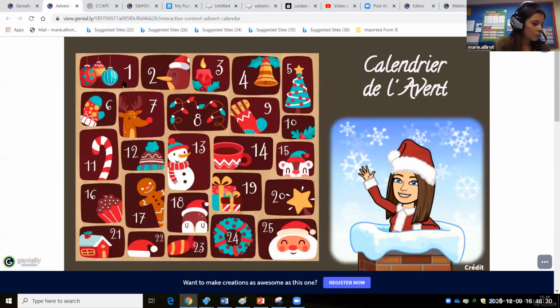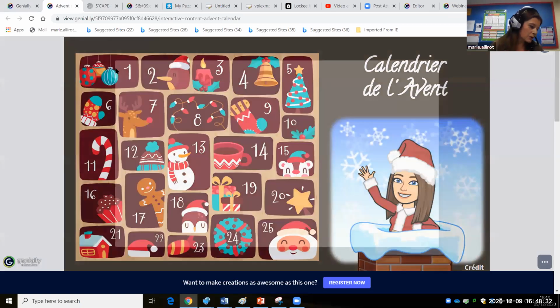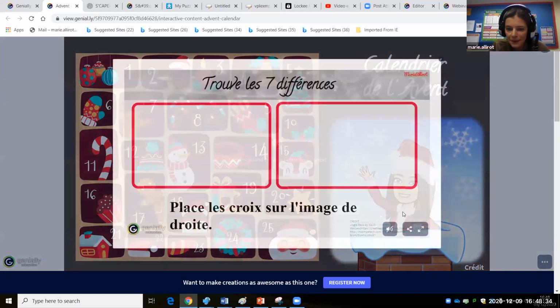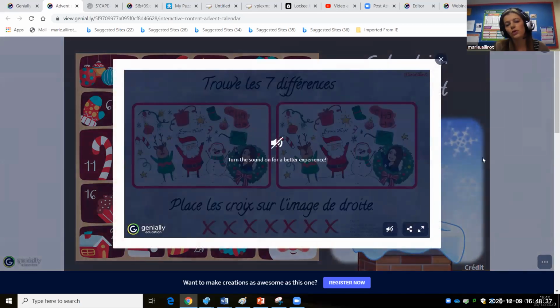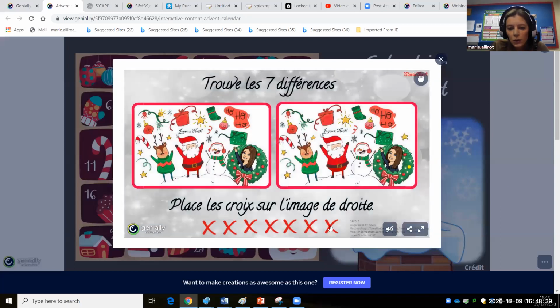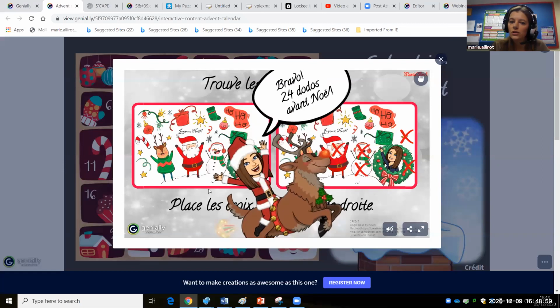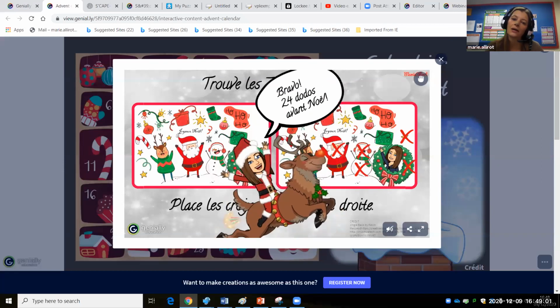Okay, so for example, in my number 1, I've got spot the differences, and I've used a tool called D&D, drag and drop. So you've got to find all the differences, and then you put the crosses on the differences. And then once you've done it, you've got a congratulations message coming up on the screen. And then the last difference was the mouth. And then you've got your congratulations message. So that's what the Scape tools allow you to do.